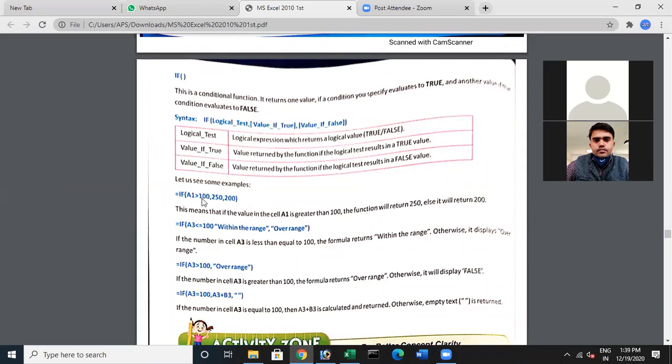For example, if we are writing if A1 is greater than 100, then comma 250, comma 200. At that time, if the value of A1 is greater than 100, 250 will be returned, otherwise 200 will be returned. तो अगर जो वैल्यू है A1 सेल की अगर वो 100 से कम होगी तो उस केस में आपको रिटर्न में मिलेगा 200, अदरवाइज आपको रिटर्न में मिलेगा 250. So this means that if the value of cell A1 is greater than 100, the function will return 250, else it will return 200.